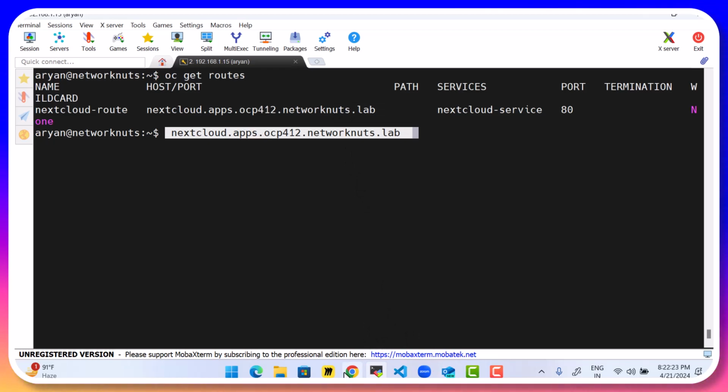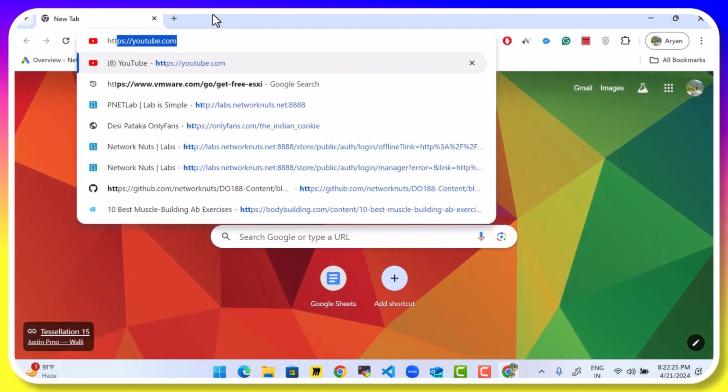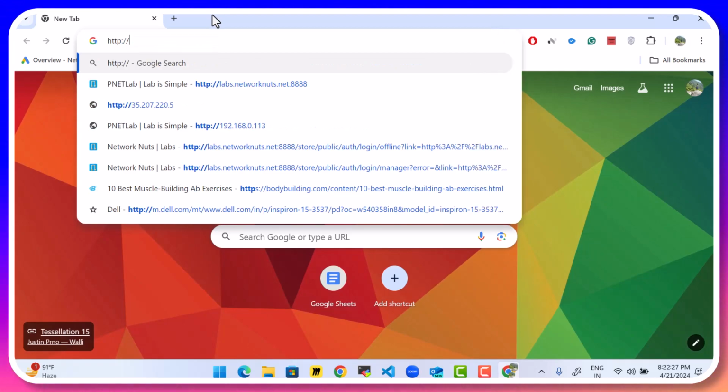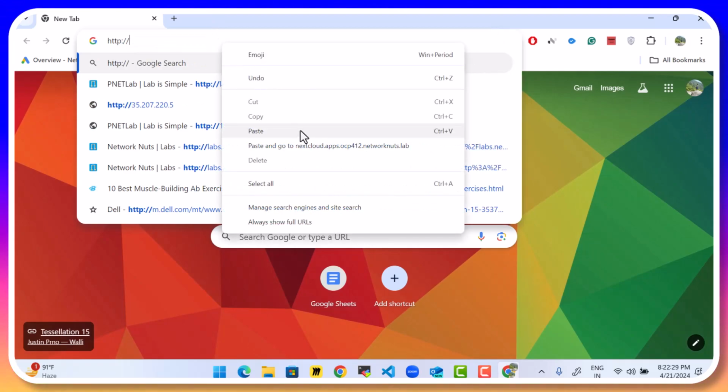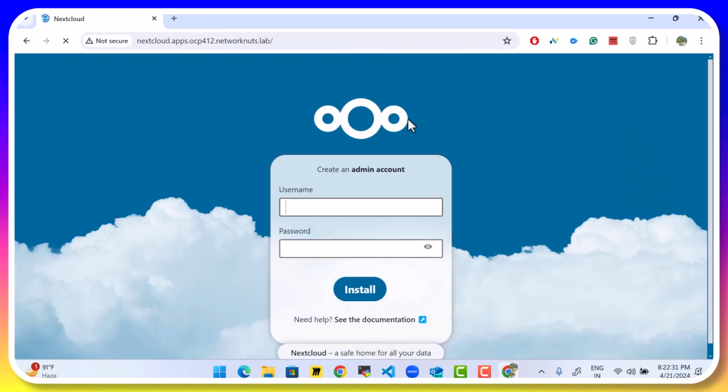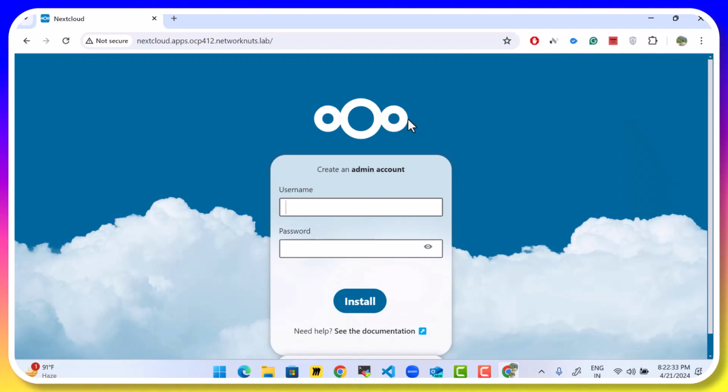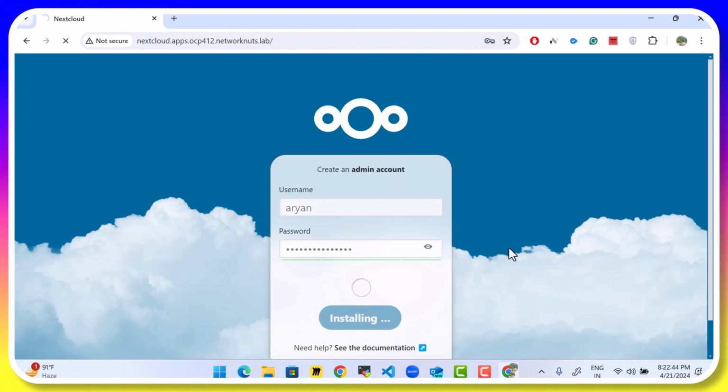and we'll open up the browser again and we'll paste it again. And you can see a fresh Nextcloud is there again deployed. A username with a relevant password, and click on install. And everything will happen all over again. So you can use both the methods for deploying applications depending upon how you see fit.